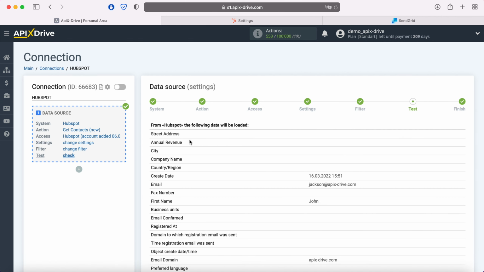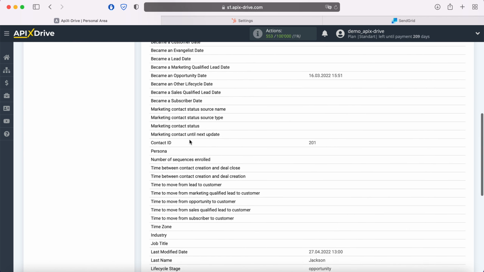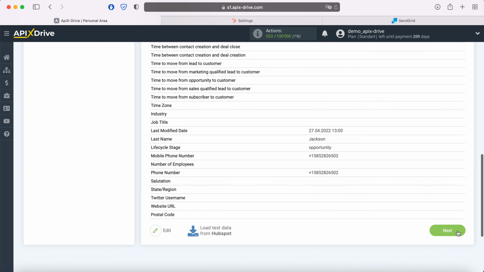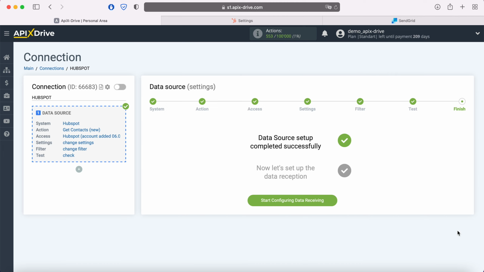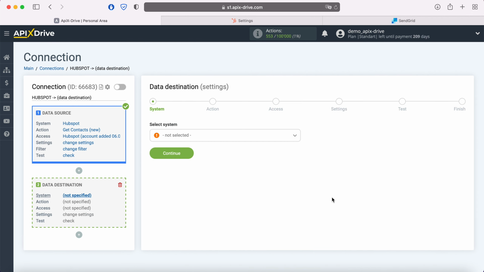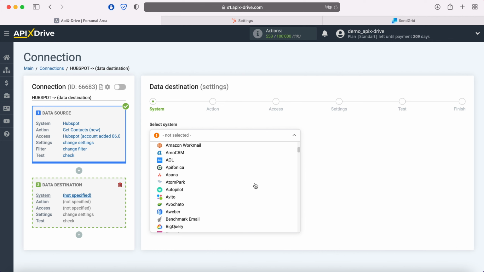At this stage, you see data for one of your contacts. If everything suits you, click Next. This completes the HubSpot data source setup. Now you need to go to the data reception settings. Select SendGrid as the data receiving system.